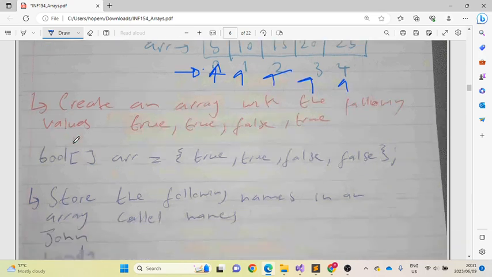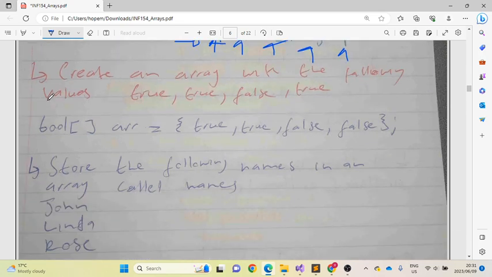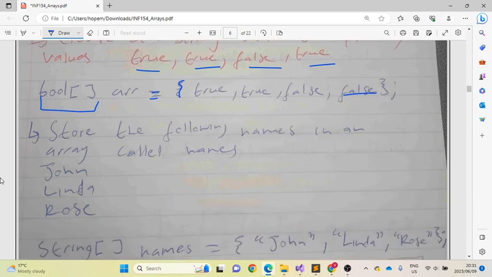Then another example, create an array with the following values. So you have true, false, true. So these are Boolean values. So the data type has to be an array of Boolean values. Then you put the name of the array, then you say equals. Since we know the values, there's no need for us to use the new keyword. We can just put these curly braces, then we put the values true, then we separate true, then false. I mean, here it was true. This was just a mistake, but that's the idea.